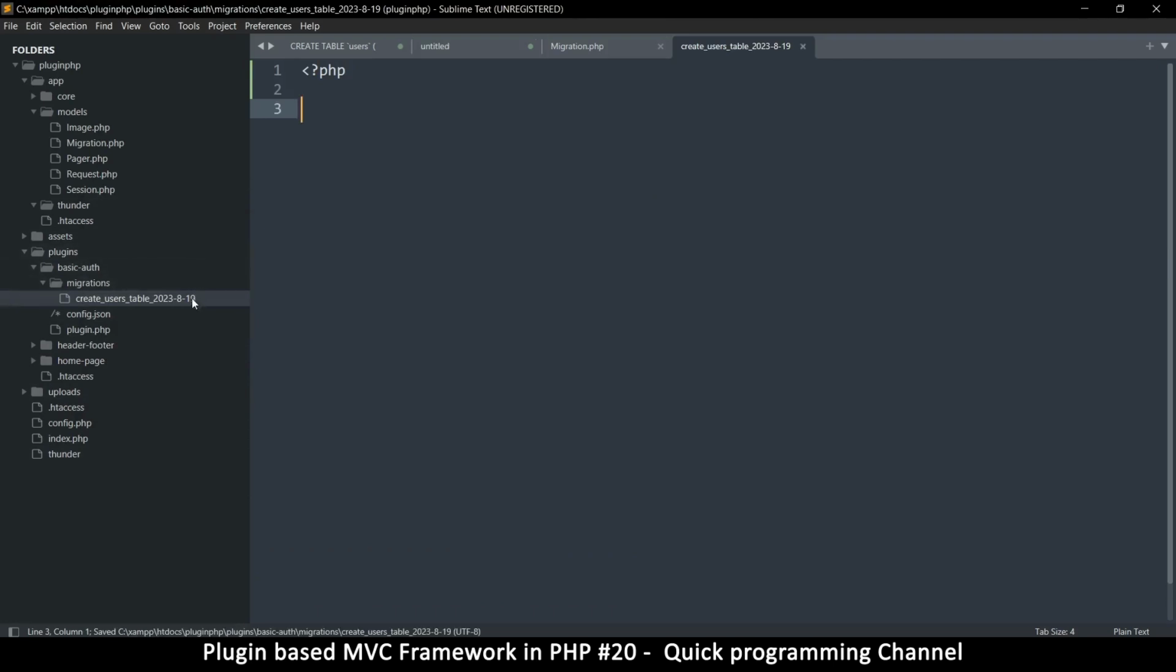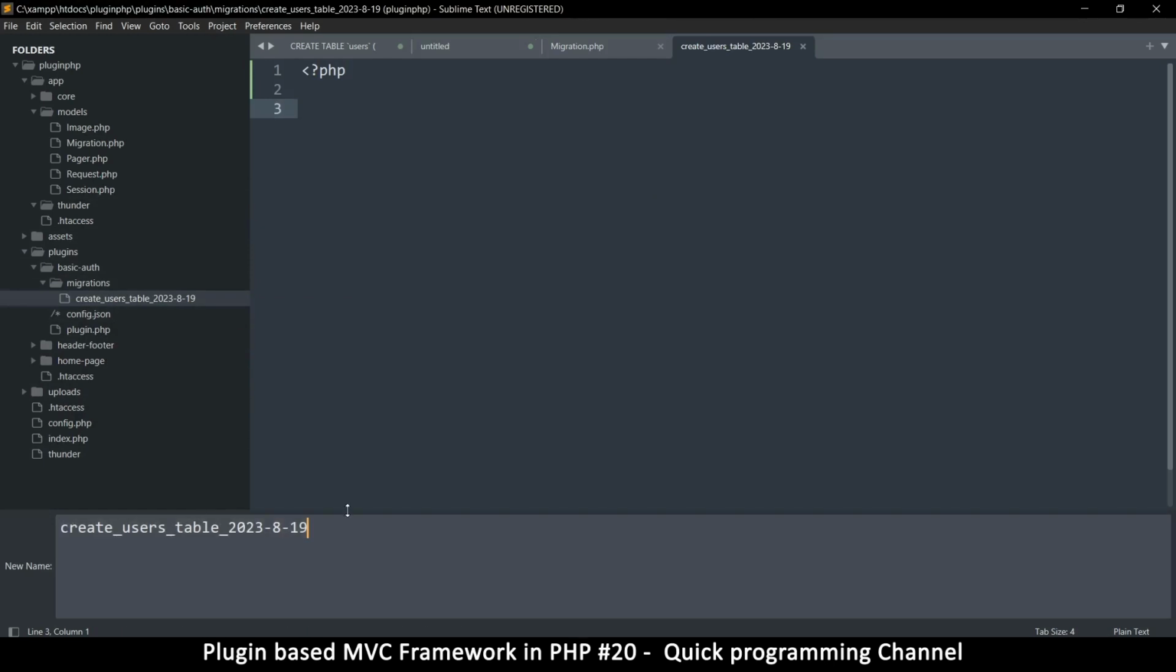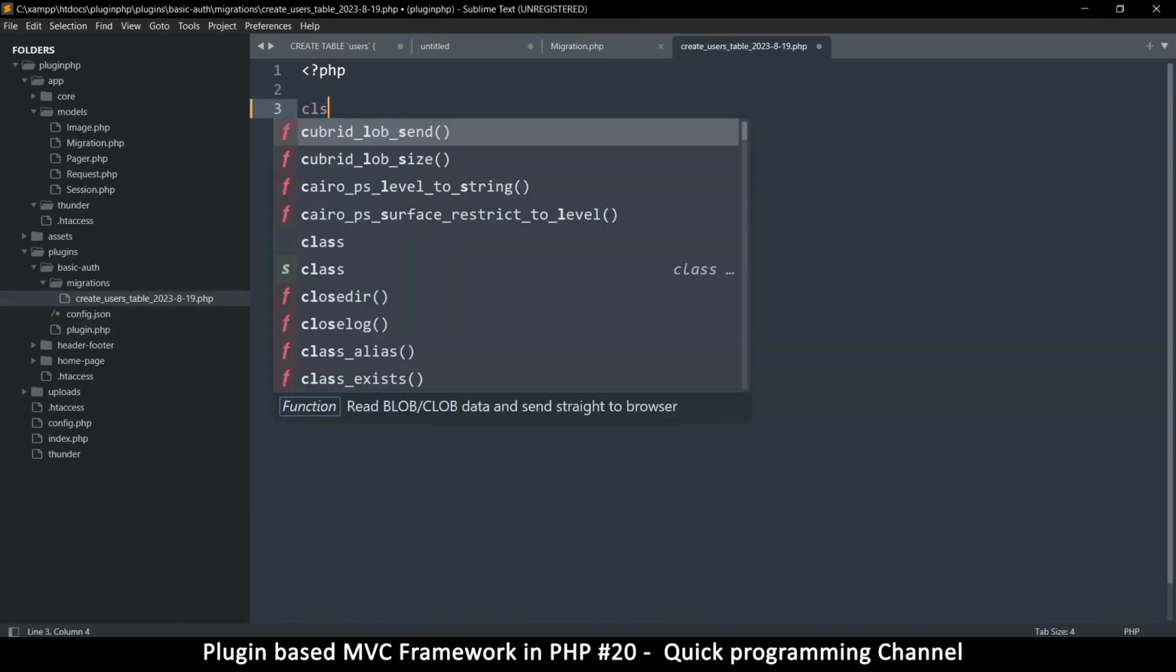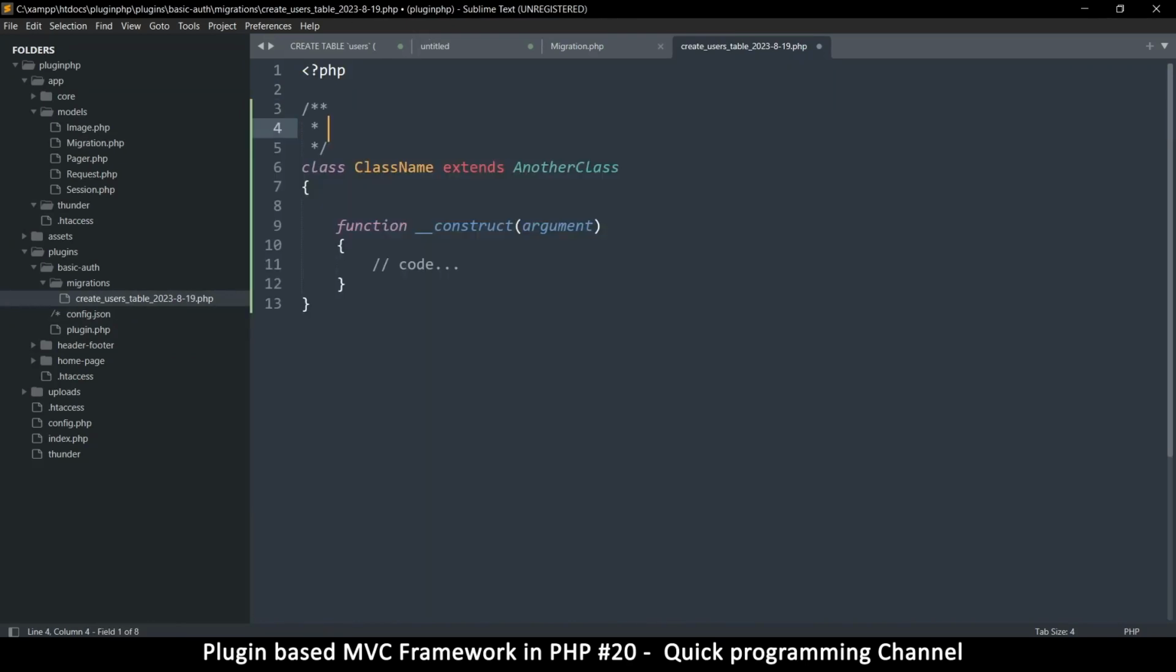And then in this migration file, this is going to be a class. Oh, sorry, I should have saved it as .php. There we go. Okay. So in here, we can create a class. It didn't recognize it, so let me close that and open it again. So I want to create a class like that. Okay. So this one will be users migration.